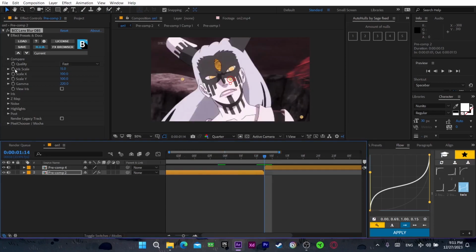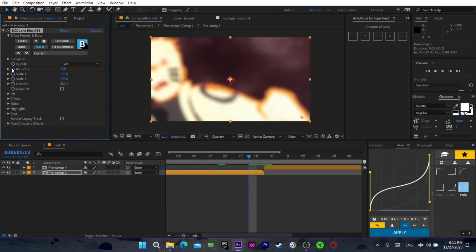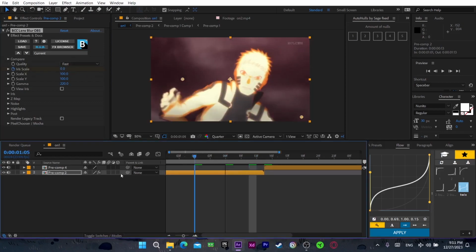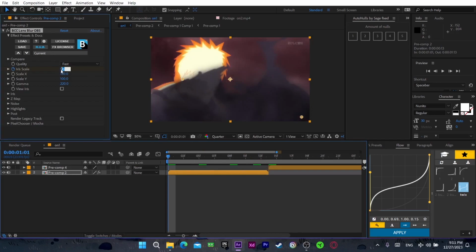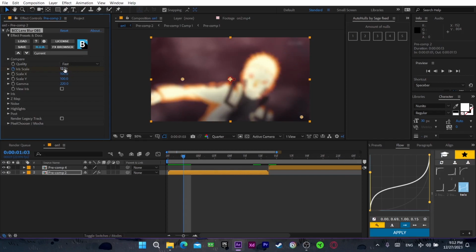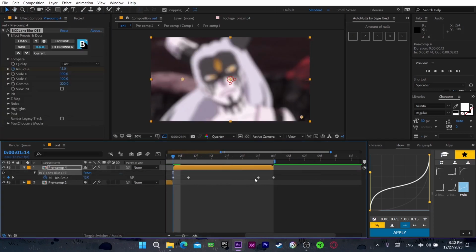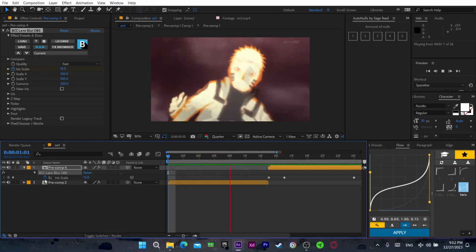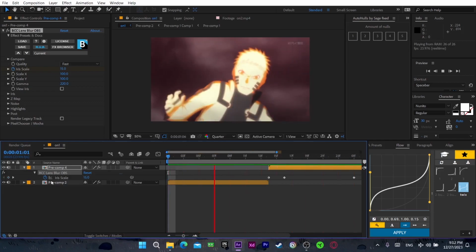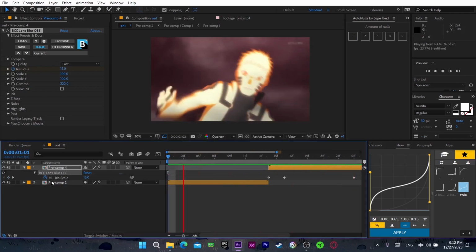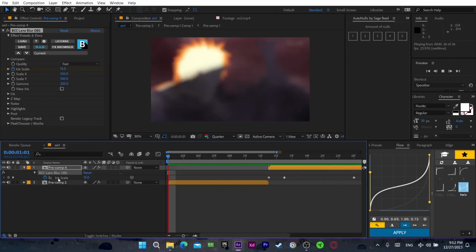What we do is go to the very last frame, set a keyframe on the iris scale, go 2 frames back, and set this to 0. Now go to the very first frame, set this to 15 again, go 2 frames ahead, and set this to 0. Now you just copy this and put it right on this one. Okay, so this is how it looks.